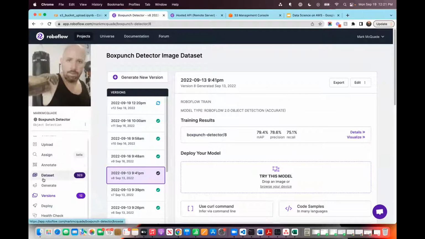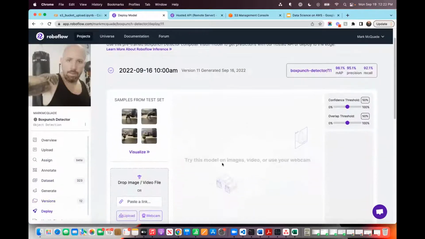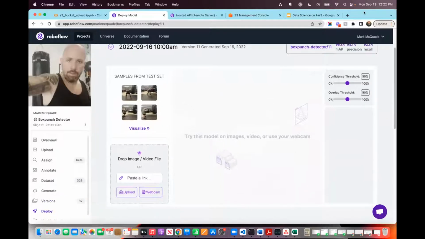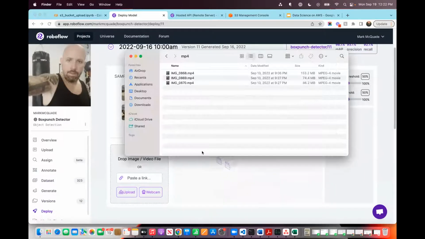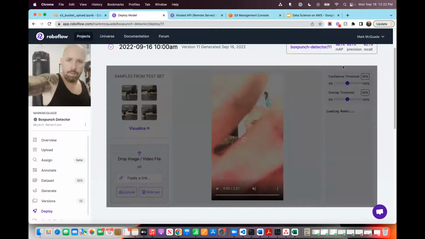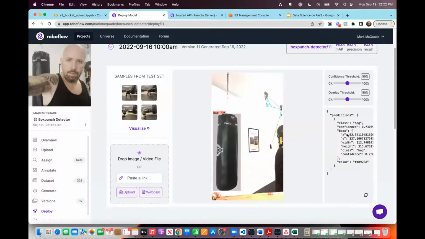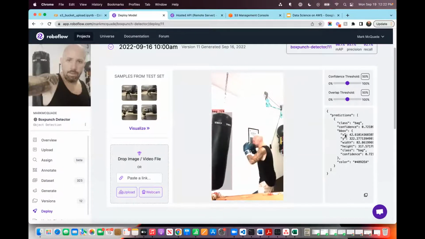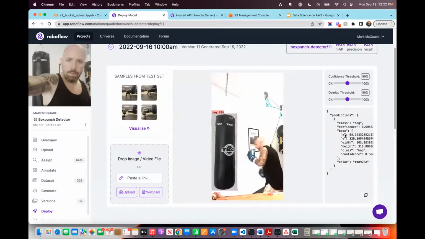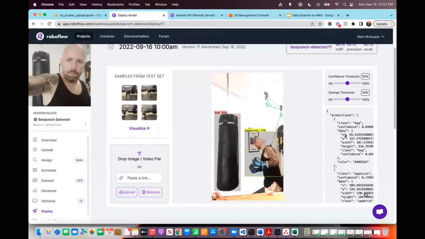Okay, so from there, we have this deploy tab, right? This is something that's actually fairly new. It's actually really cool. So I have the ability to drop a video or an image in here. So let's drop a video in, and you'll see here, right? You can actually change the confidence threshold here, the overlap threshold, and as you can see on here, here's the predictions all coming in, right? How accurate the predictions are. Well, we'll just say that I probably should be training this model a little better with more data, but as you can see, you get the point, right?